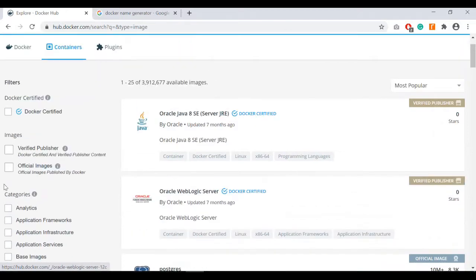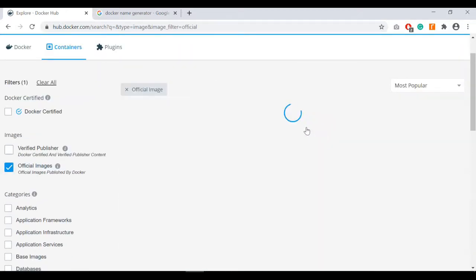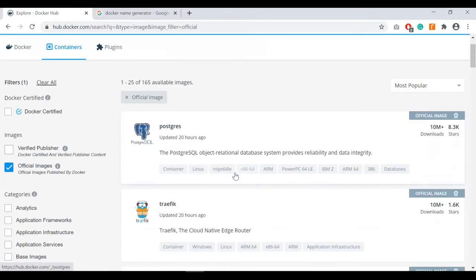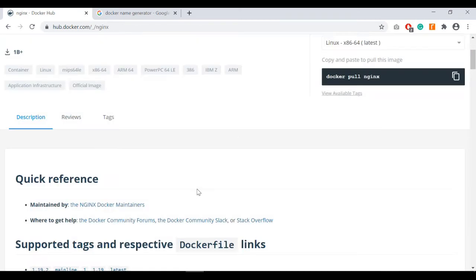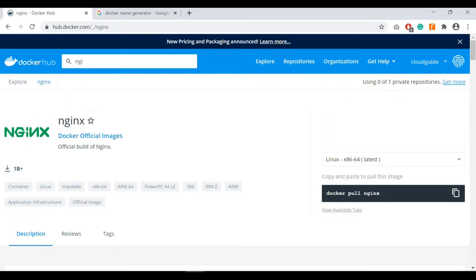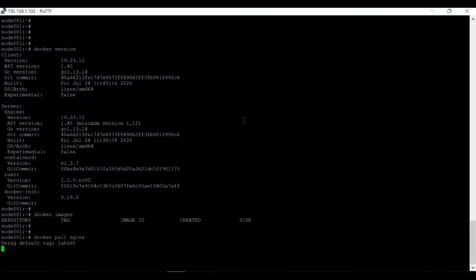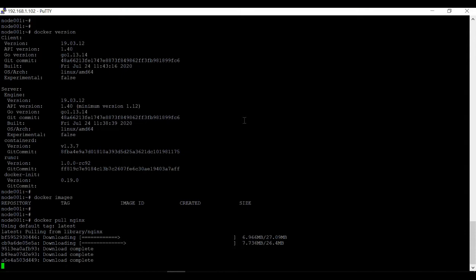On the left side, you just click Official Images to list out official images. Let's say I want to use the Nginx image. Just search for Nginx. How to pull an image? The command is already written here. You can see it's docker pull nginx. So just go ahead and run it. It will download the image from Docker Hub. Docker Hub is a public repository for all the images. It will take a few seconds to download the image to your Docker system.